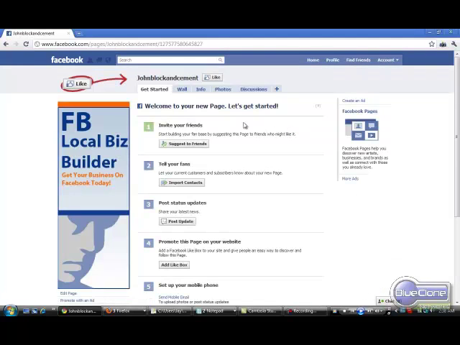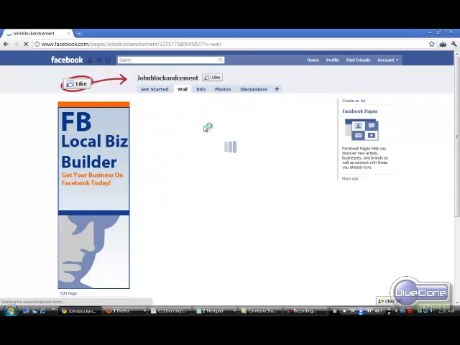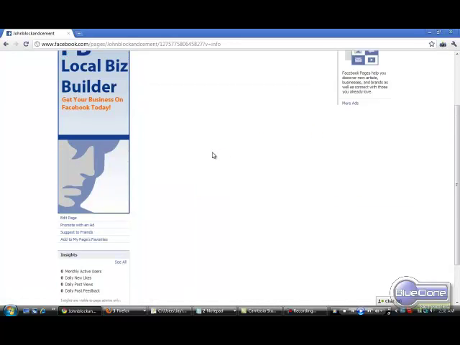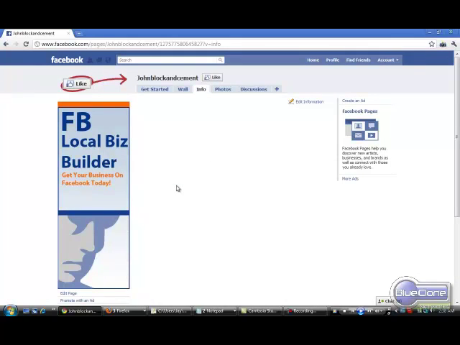Okay, so at this point, we've covered the Getting Started tab. We've got an avatar or sidebar image uploaded. We've covered the wall and what that does and how you can change permissions. The Info tab. Now I want to get into a few more tabs with you.